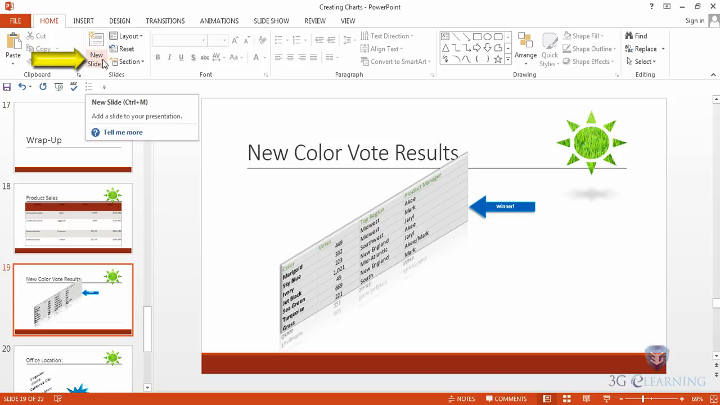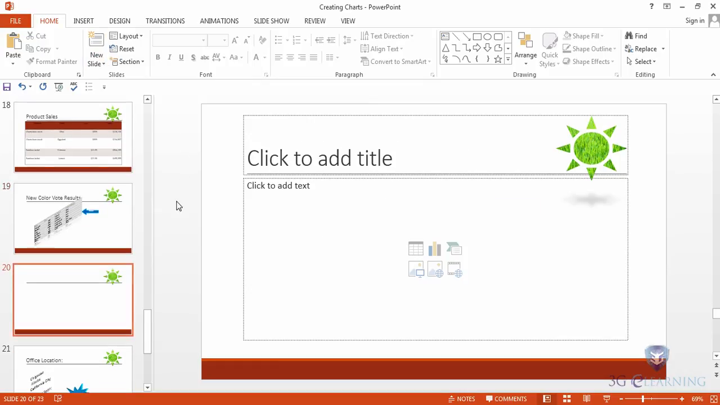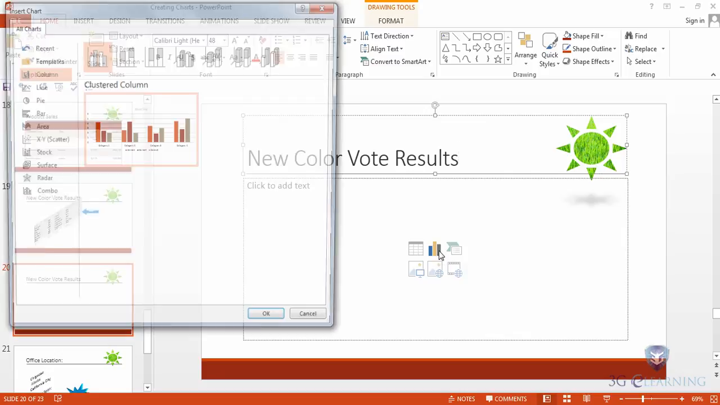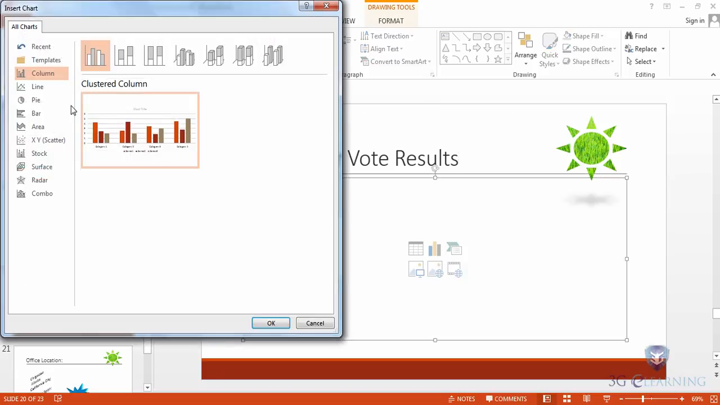So let's create a new slide. We'll do title and content, and I'll also title this new color vote results. So the first thing we're going to do is insert a chart from PowerPoint. So down here I'm going to select Insert Chart right in my content placeholder, and now I can choose from all the different types of charts.